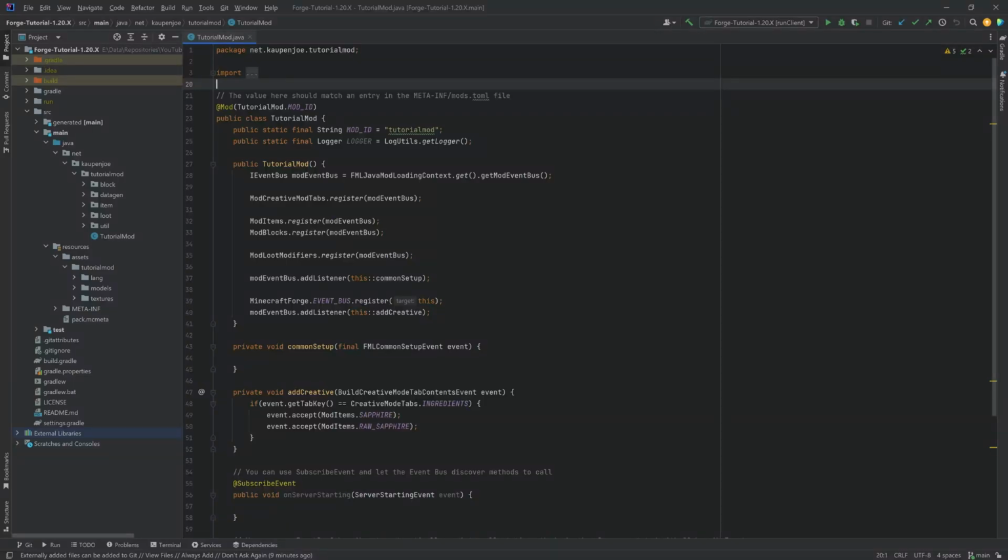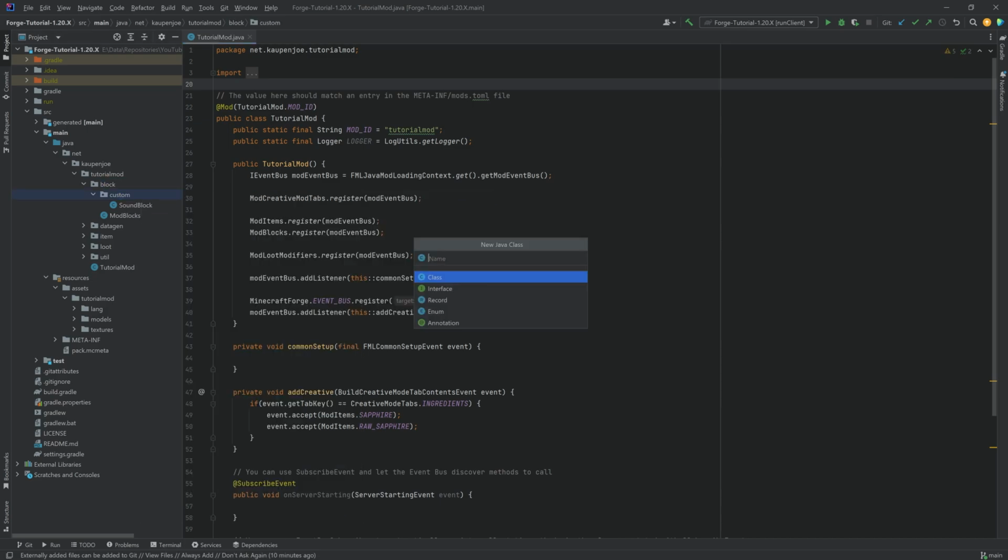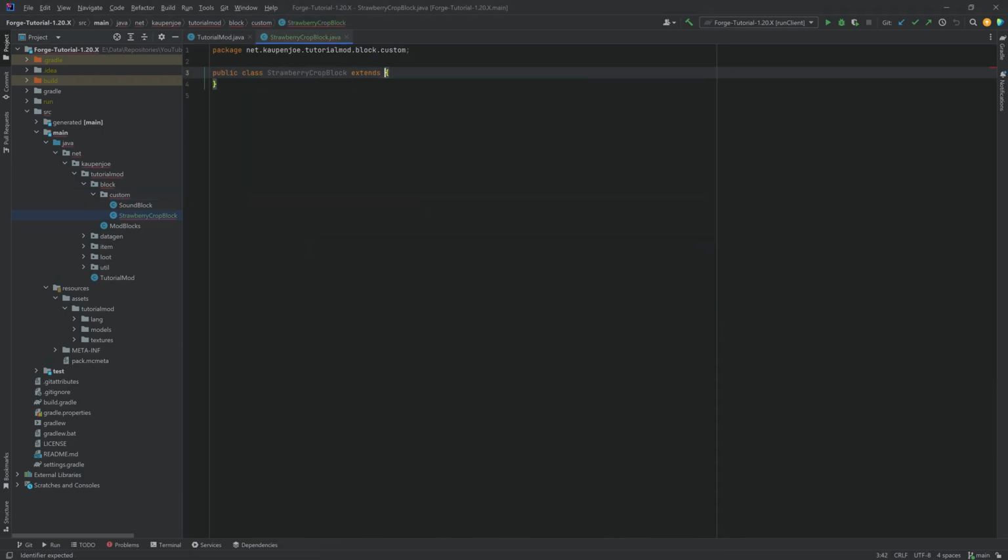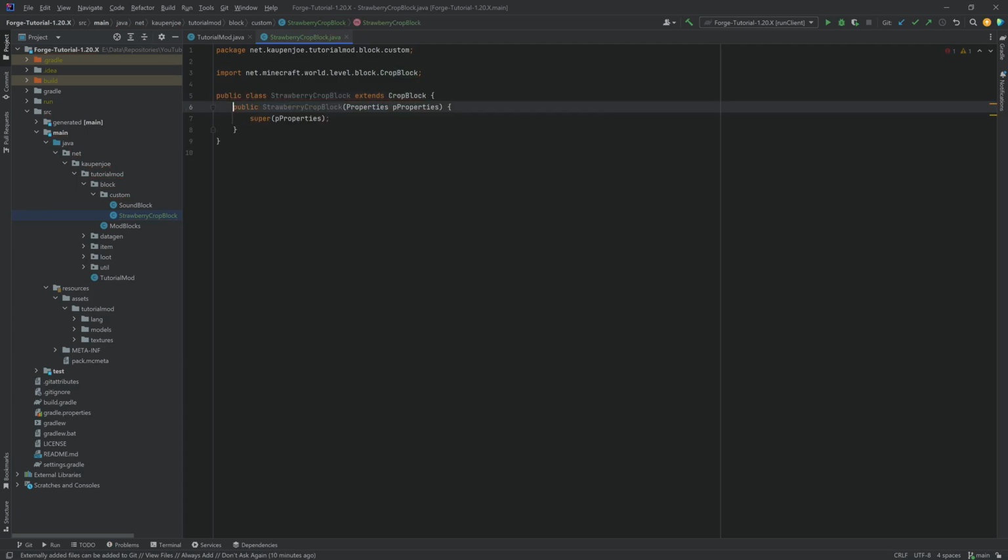All right, in this tutorial, we're going to be adding a custom crop to Minecraft, which is going to be more straightforward than you might think. However, once again, there are a few different things that you need to pay close attention to. Number one is that we're going to need a custom class. This custom class is going to be called the StrawberryCropBlock in this case. This will extend the CropBlock class, and we will hover over this and create constructor matching super.